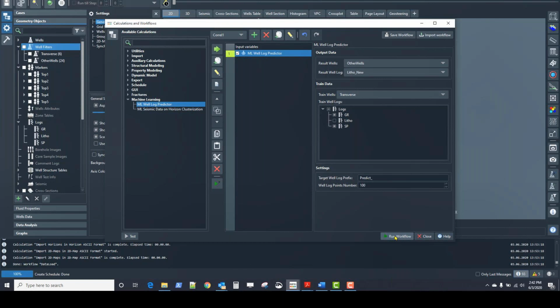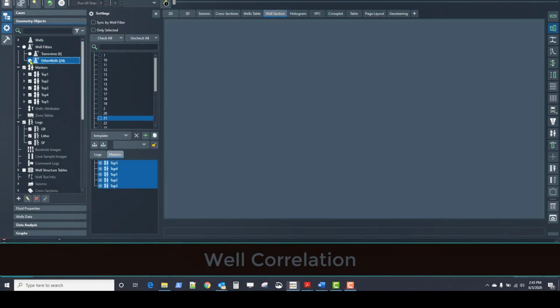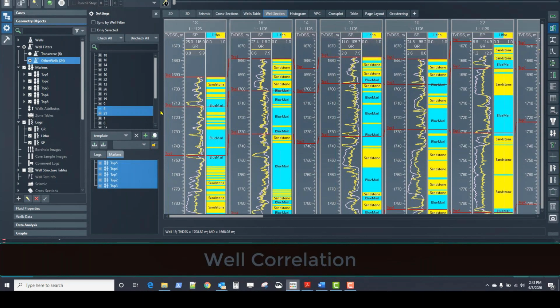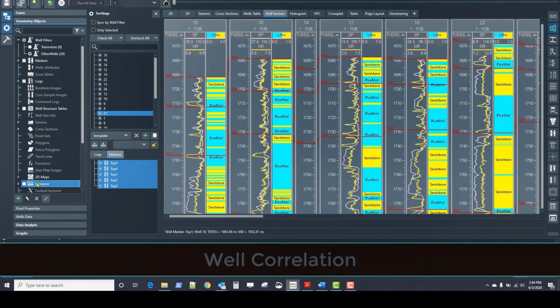So it's going to run, but I'm going to just look at another data set now for these results. So here I'm looking at these other wells, and I can see that the tops have been picked in these as well. So where this is useful is that the computer does the work and the geologist does the quality control.